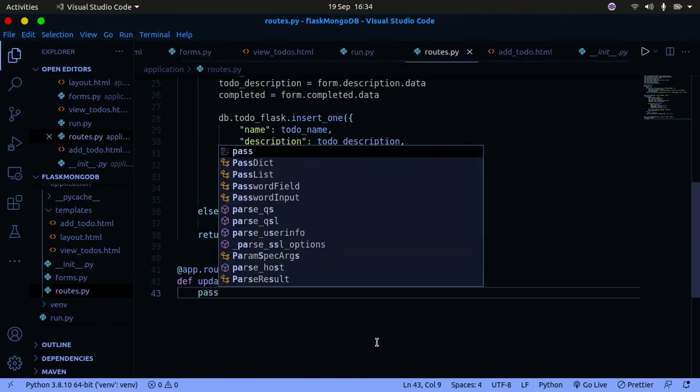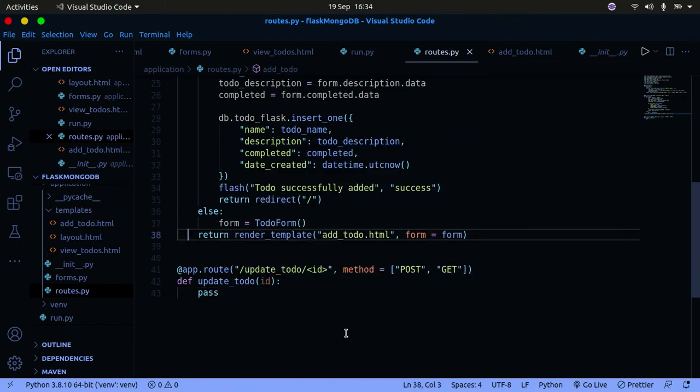So let me explain to you what is meant by dynamic IDs in Python. This is going to be a dynamic value in Python. It means it's going to change depending on the user inputs, or what the user clicks on. That's basically what a dynamic URL is in Python, and I'll explain more as we go along.